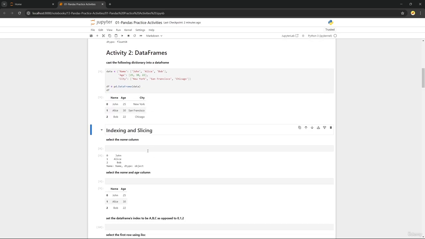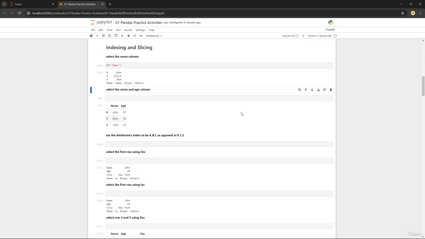We then needed to index this data frame, which hopefully you remembered we can do with square bracket notation. I'll just go ahead and say df, and then here we wanted the name column, so I'll just put name inside of our square brackets to index our data frame at the name column. To select both the name and age column, we could pass in a list of lists with the names of our 2 columns inside.